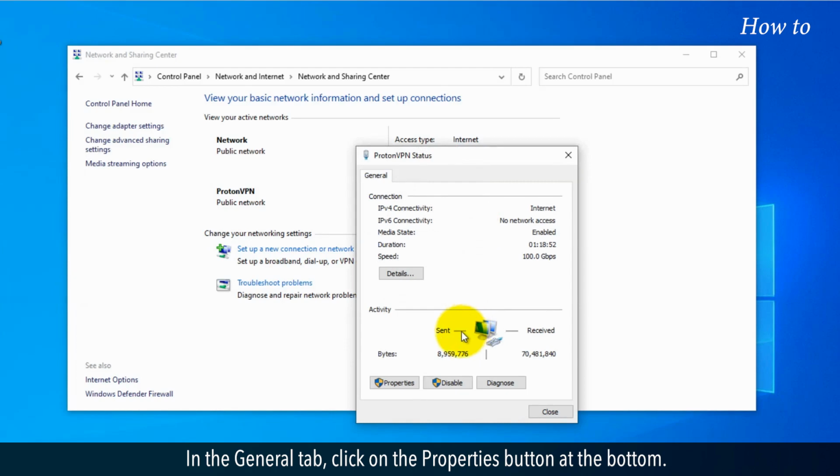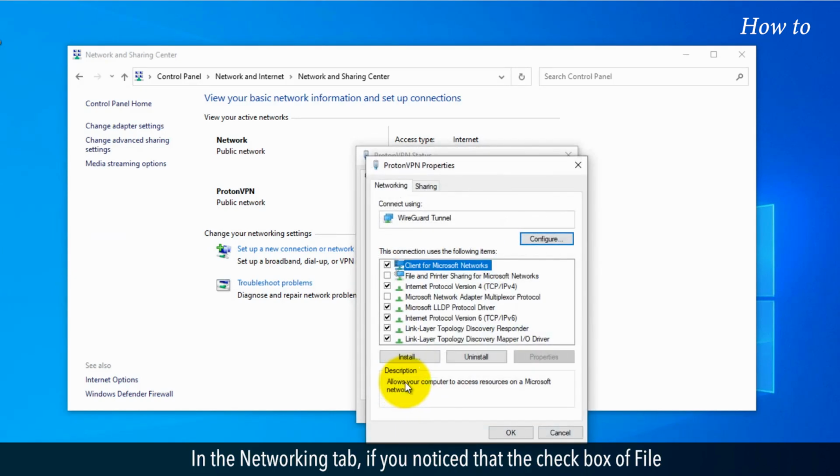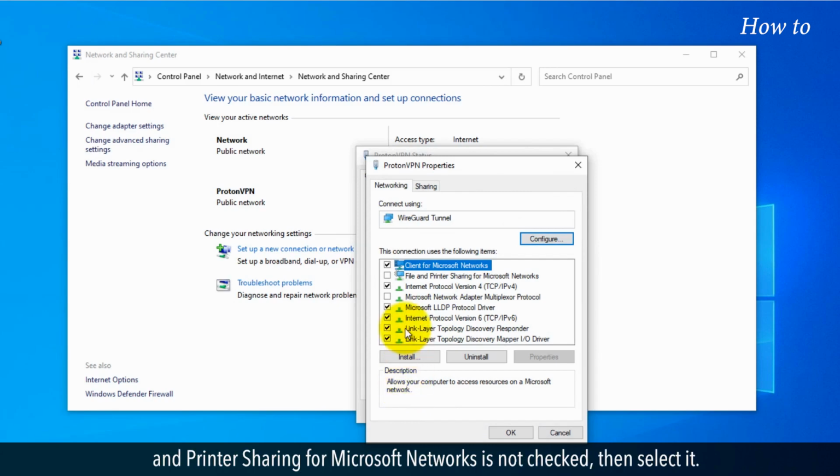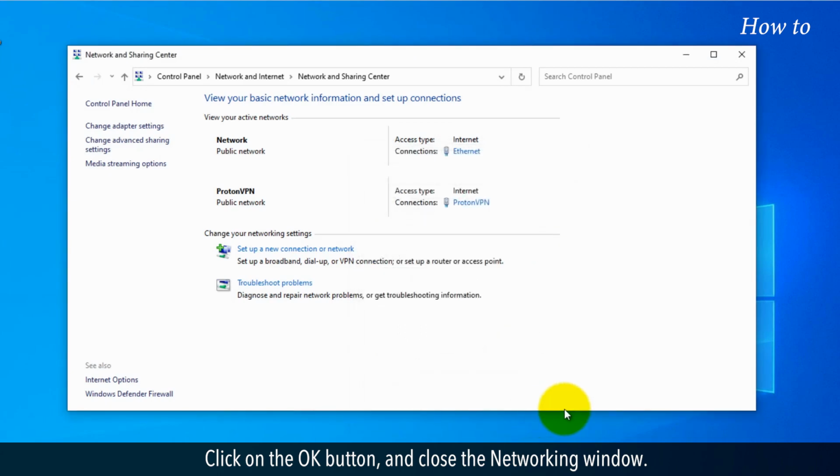In the General tab, click on the Properties button at the bottom. In the Networking tab, if you notice that the checkbox of File and Printer Sharing for Microsoft Networks is not checked, then select it. Click on the OK button and close the networking window.